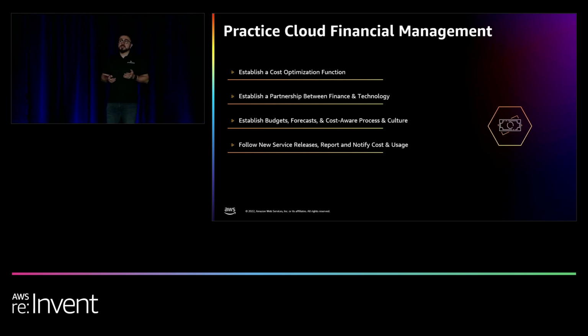AWS releases new services or new features for the existing services from time to time. So you can follow these announcements from What's New on AWS, and also AWS blogs. Following these announcements will give you an opportunity to optimize your existing workloads. Not only to reduce your cost, but at the same time it will give you an opportunity to improve the performance as well.